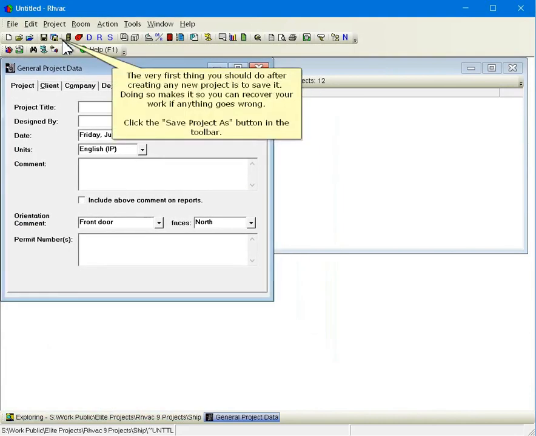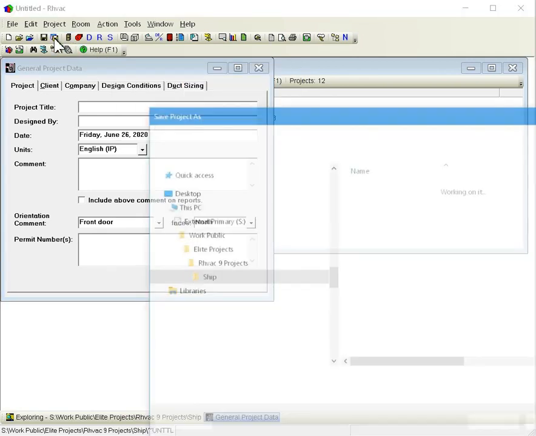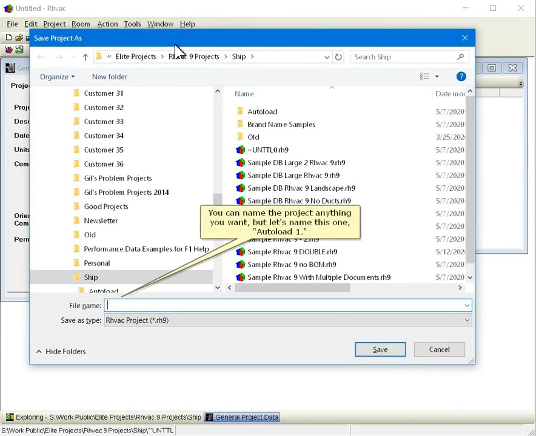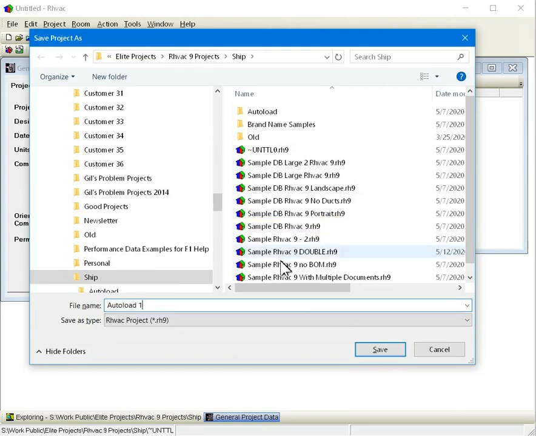The very first thing you should do after creating any new project is to save it. Doing so makes it so you can recover your work if anything goes wrong. Click the Save Project As button in the toolbar. You can name the project anything you want, but let's name this one Autoload 1. Click Save.